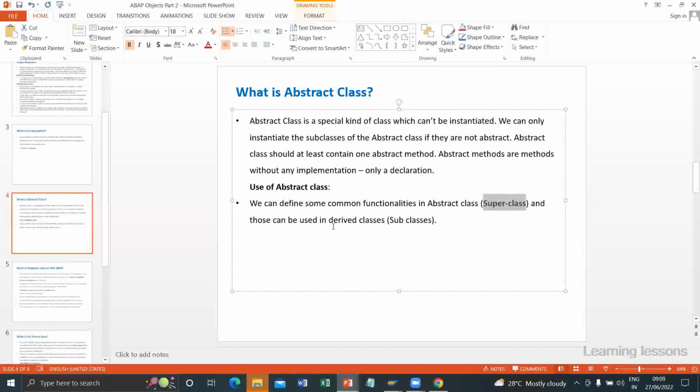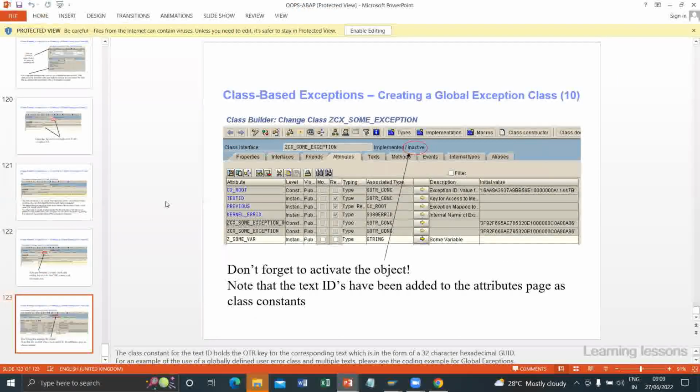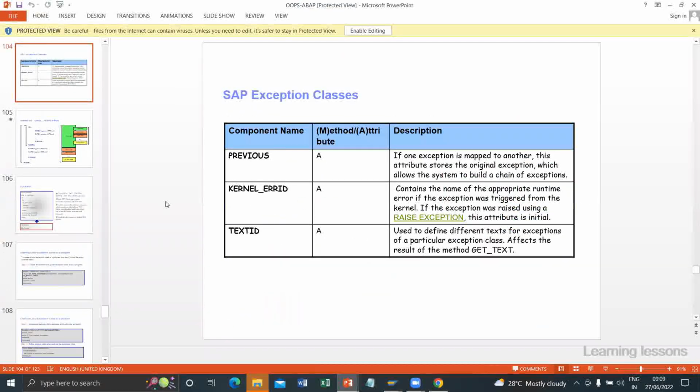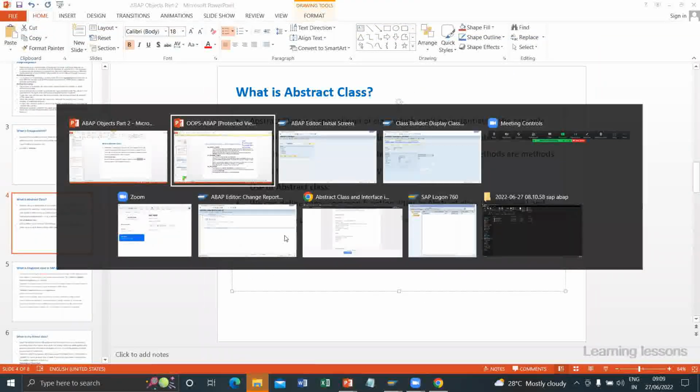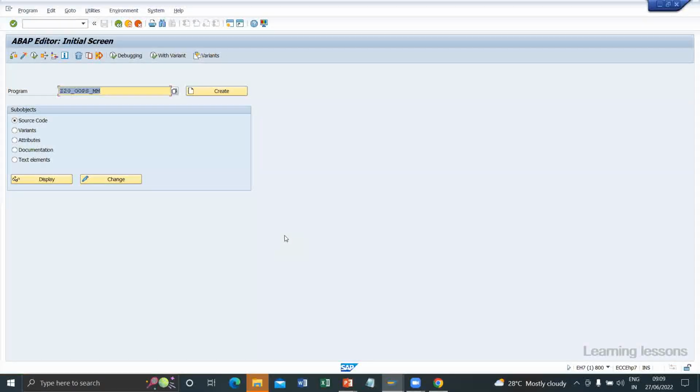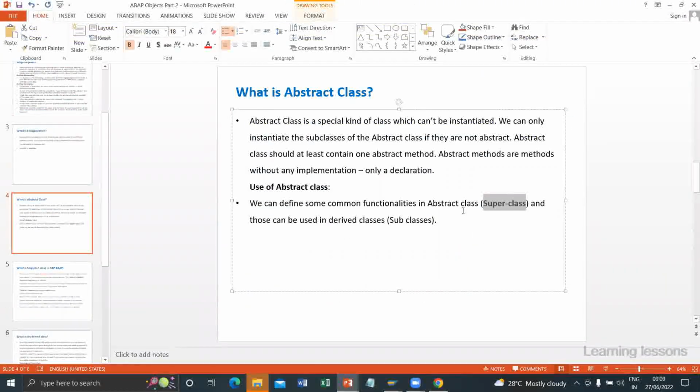Now CX root is the abstract class which has all the capability to capture the exceptions, but we inherited CX root into 3 parts, in this format: static check, dynamic check, and no check. So these 3 have individual functionality at the reporting level. That is the topic. Those methods can be derived or redefined in the subclass, and the subclass can create the object. Through that object, we can access the methods of the subclass.